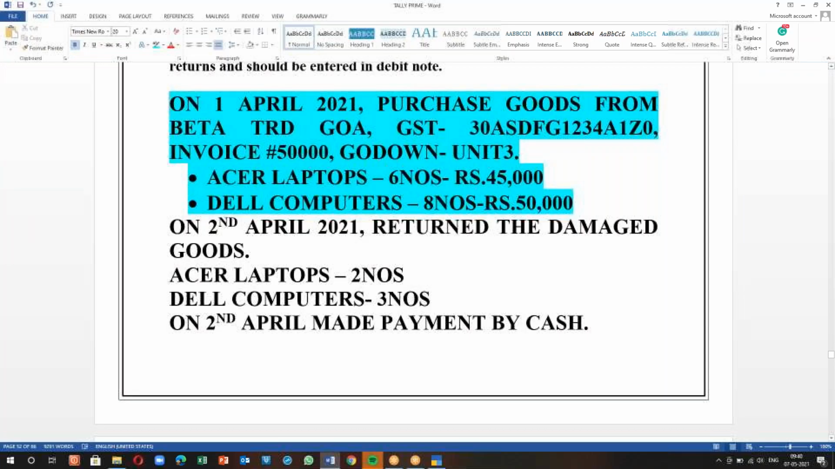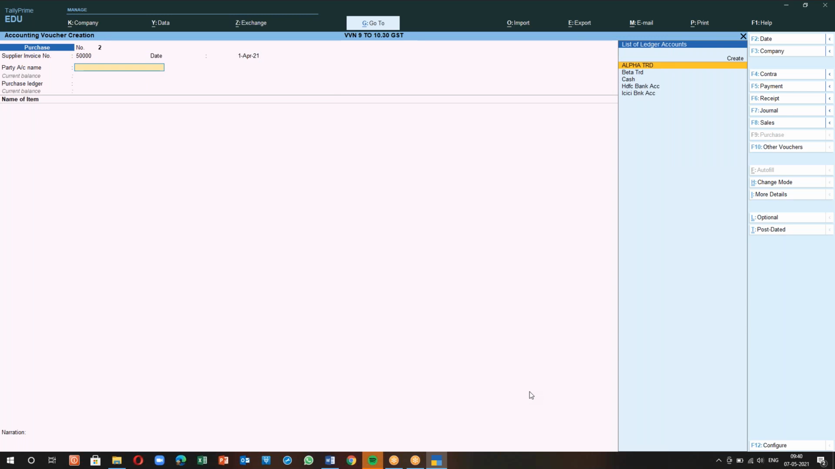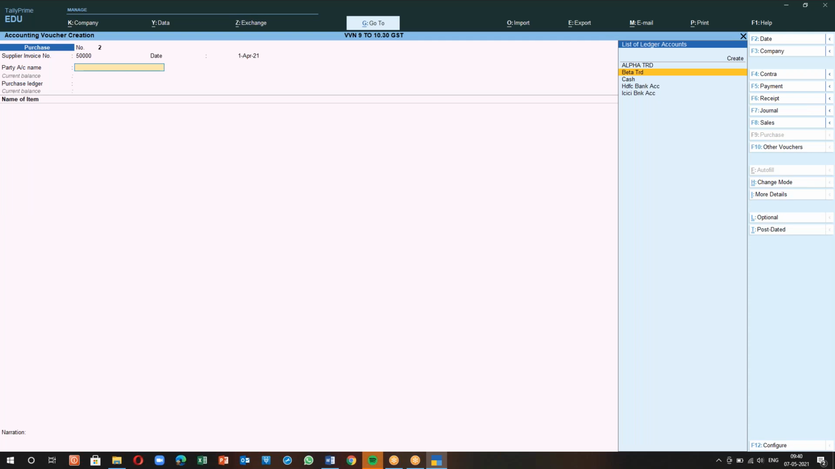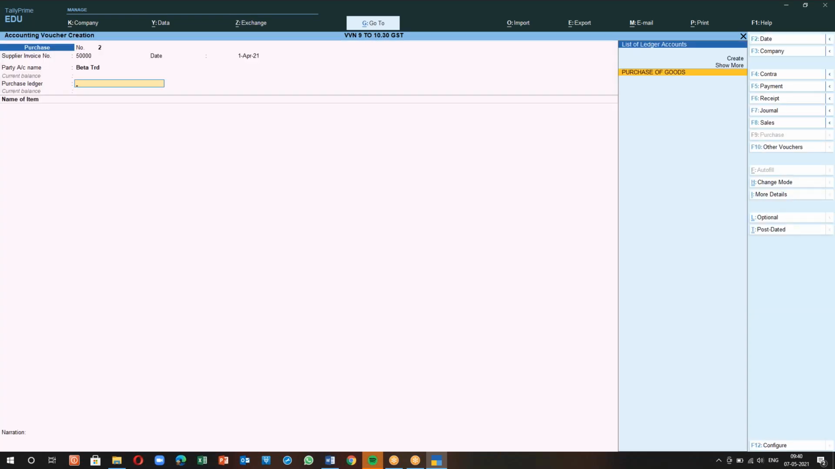Now the supplier invoice number that I have entered here is 50000. This is the invoice number. Party account name is the same Beta Traders itself. So I select only Beta Traders, which I've already created, from the right hand side. On the screen, I save it twice. As usual, how we do the purchase voucher transaction, the same way I'm following. There are no changes in this. The same procedure I work on.